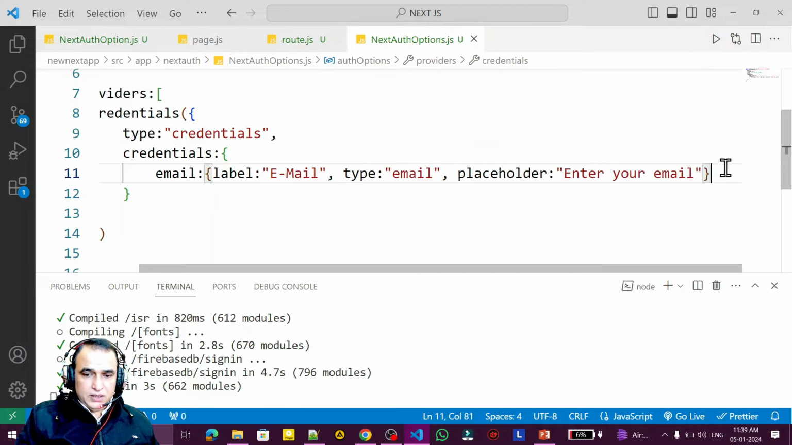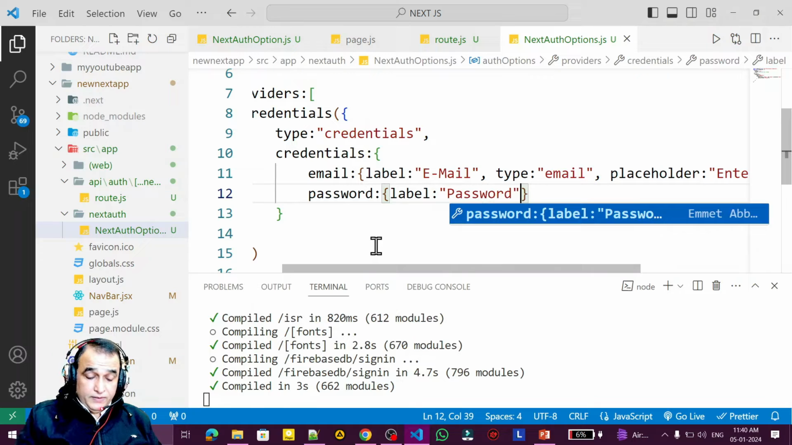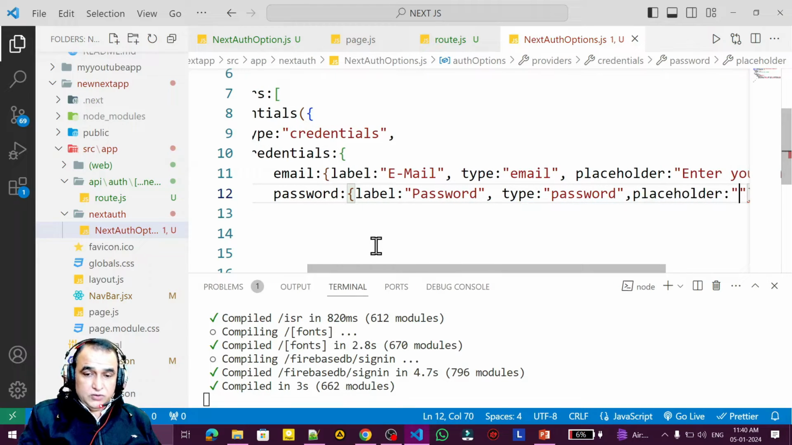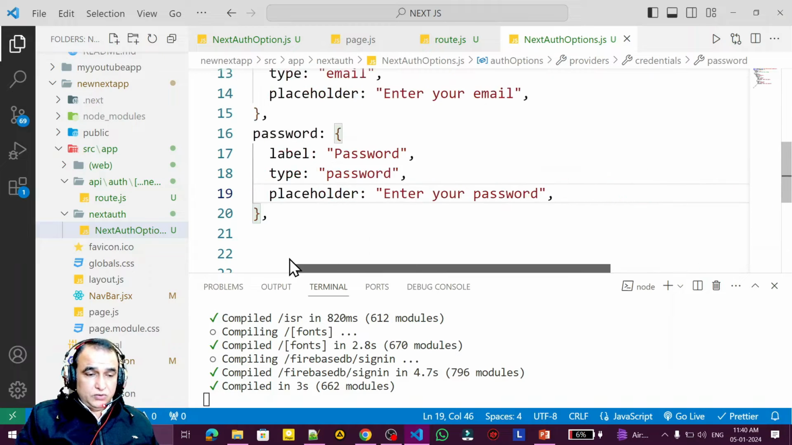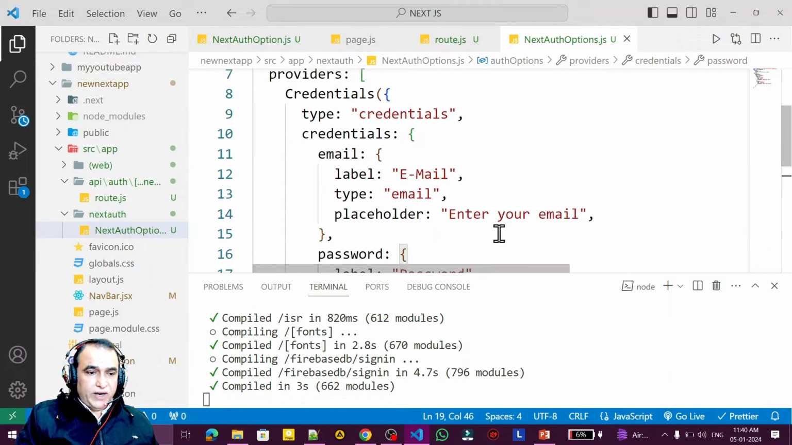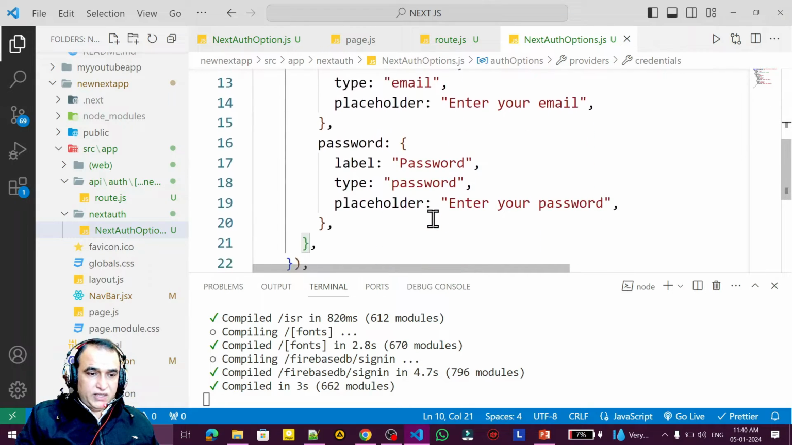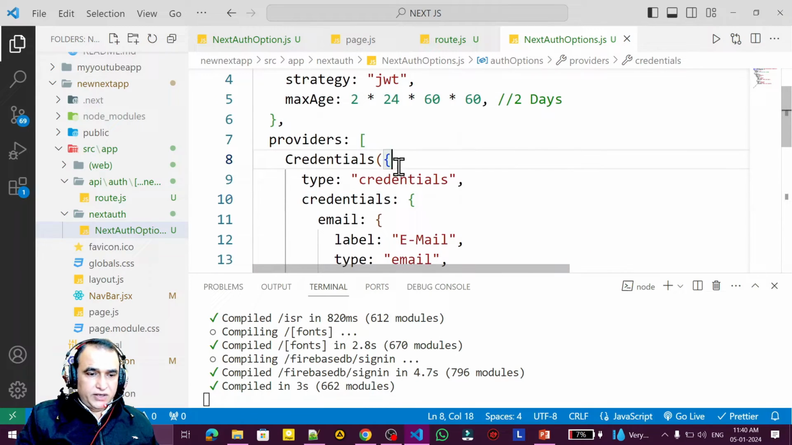Remember that. Here I need to make this comma also. Then I say password, like this. Again I say label. Label is password. Remember. Then I say type is also password, as in HTML. Then I say placeholder, and that placeholder is enter your password, like this, and I save this. So you will see that this way we provide the facility for credentials. So when this credentials object is over, after that this is my credential and this is the credential function.